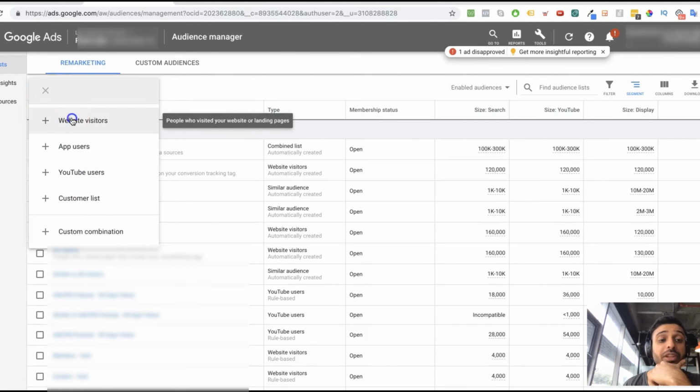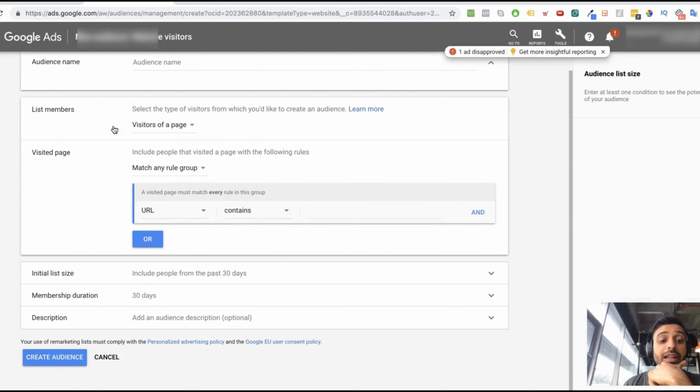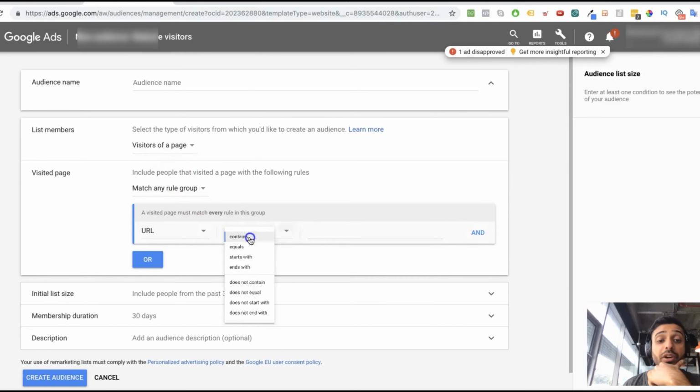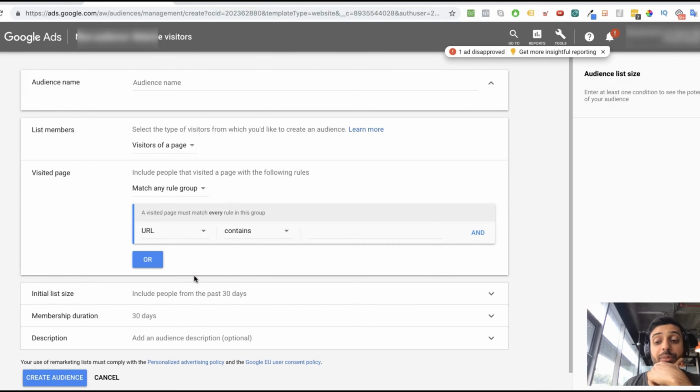And over here you can do website visitors, YouTube users, customer list, which I'll get into later. And you can go into website visitors here. And over here you can make URL rules. You can even import audiences from Google Analytics, which is useful. But this is really key. Like, you want to be inside here. By default, Google Ads already creates audiences of like 30 days when you create the remarketing tag and set it up.